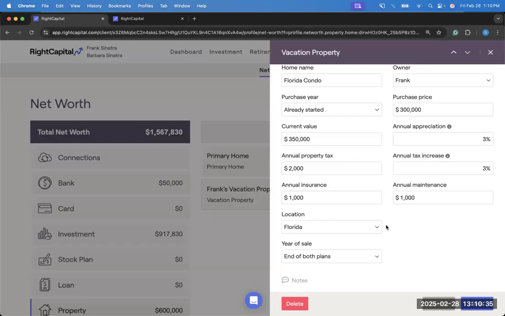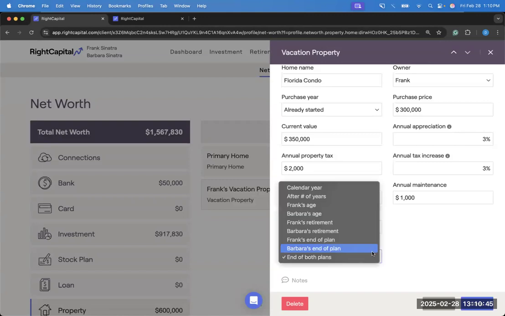We already entered the location here. The last input I want to highlight when it comes to vacation homes is the year of sale. So, if the clients are thinking of selling this property at any point, we can indicate that here. And this is what will be reflected in the client's current plan. So, end of both plans is essentially a way of saying, this property will never be sold in the retirement projections. It's going to be retained until the end of the plan.